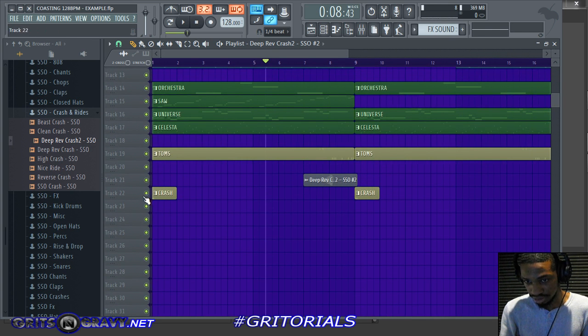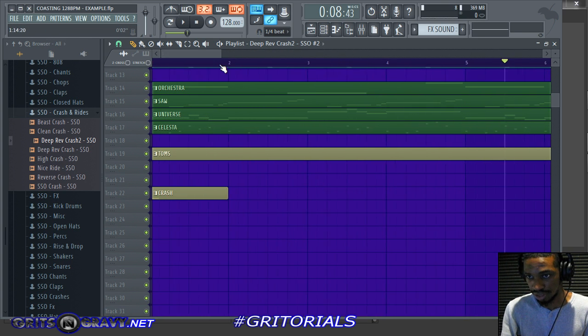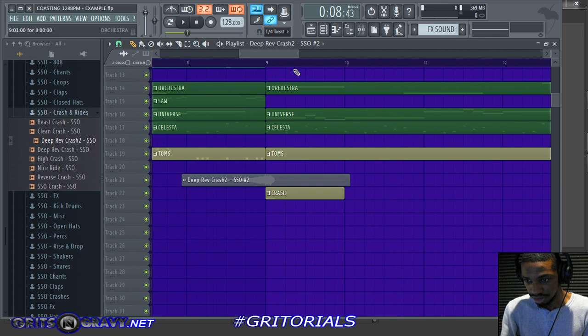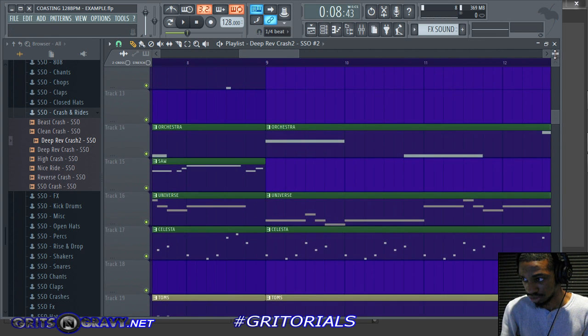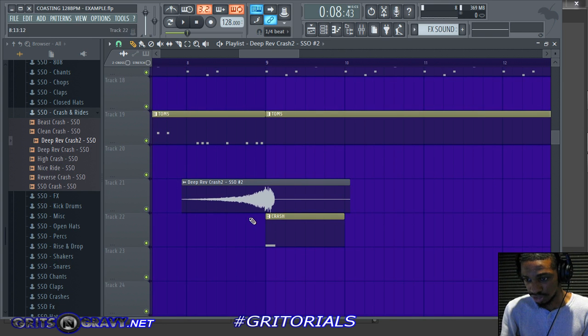and what I want, you see how I have it lined up above my crash right here. I want it to fade in. So the best way to do that, let me zoom in some more. With this crash, let me get a different tool. If you look right here, it almost sounds like another crash is coming in.